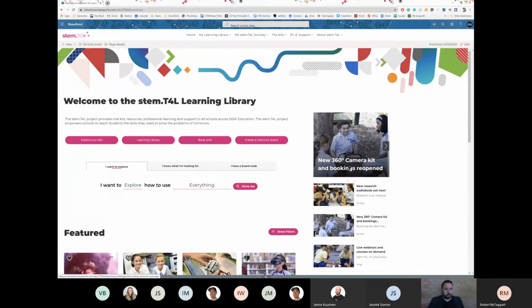So this is the STEM.T for our learning library. When we were first building it, it was called the STEM Share Community Learning Library, and we had a rebranding at one point. But really the point of it is to cover our project and to give people the information they need around our project.